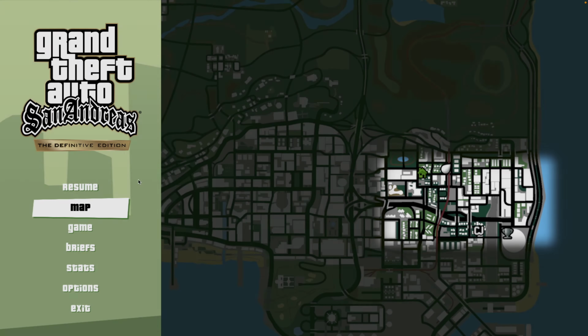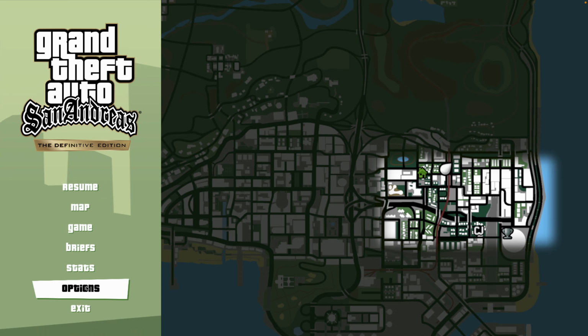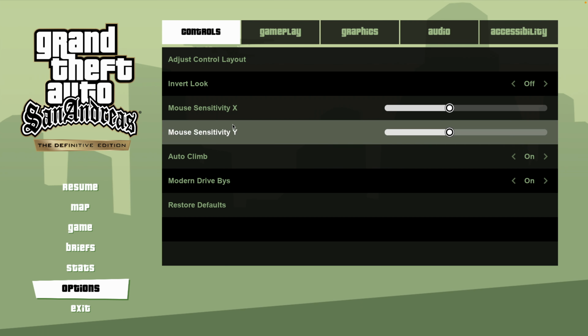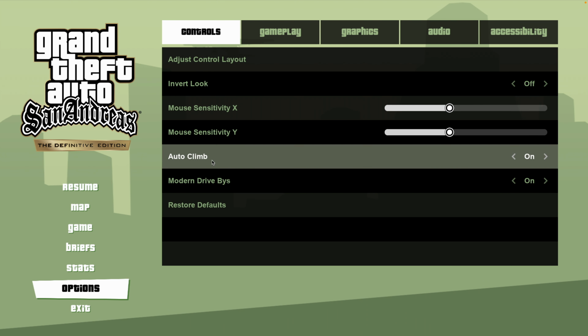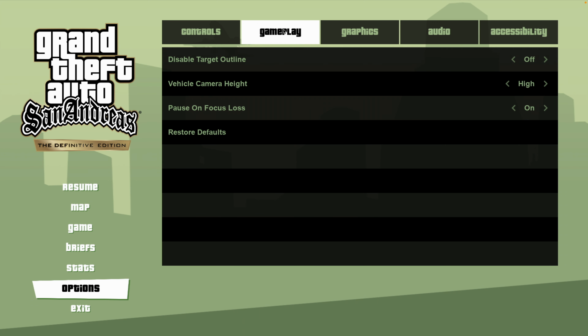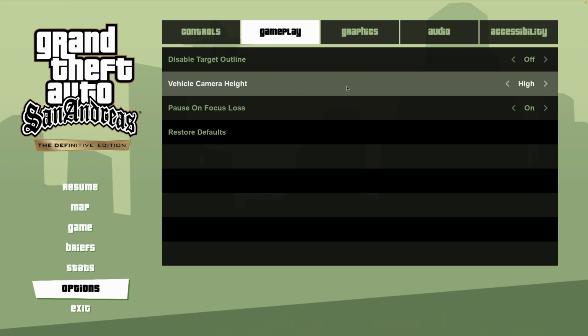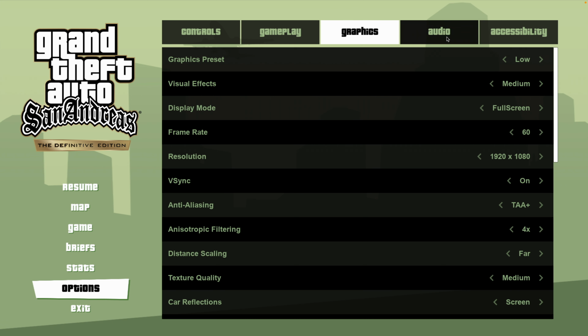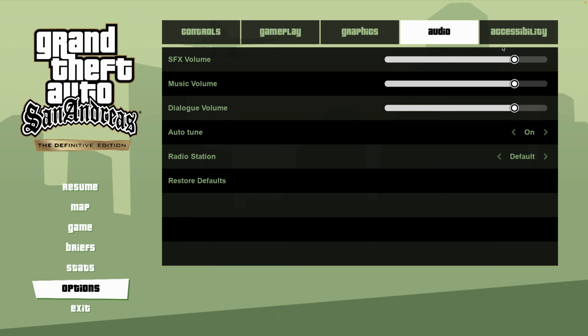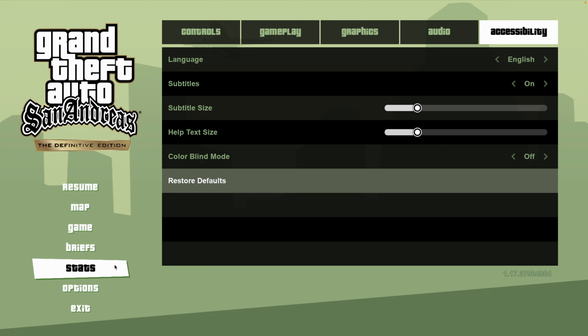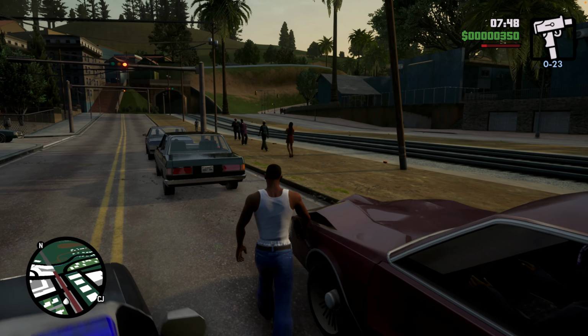I guess there are some control options which we might not know. Adjust mouse sensitivity, auto climb, restore defaults, gameplay, vehicle. Okay, so these are some options, I guess. By the way, you can also play with your gaming controllers.